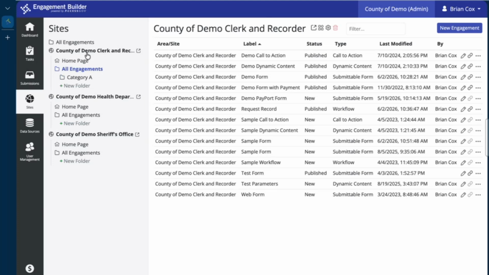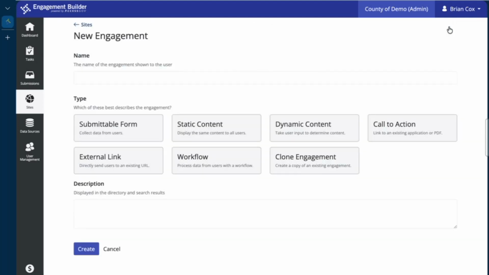So I'll go ahead and add a new engagement to the clerk and recorder's office. I'll click on all engagements under here. I can see everything that I already have created or have access to here. And then on the top right, I can click new engagement and get a new setup. For the purposes of this demonstration, I'm going to create a contact us form, so that a member of the public, a citizen, can provide as much information as needed for us to return back to them whatever they're requesting from us.